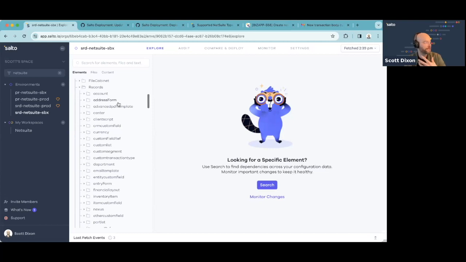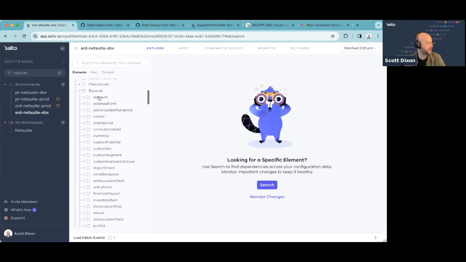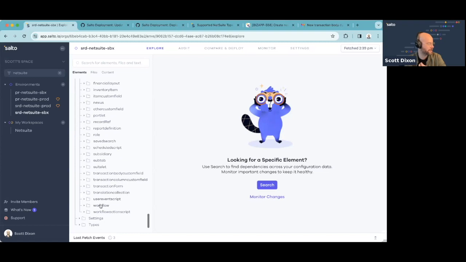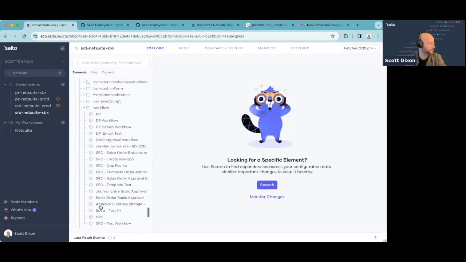So once you run a fetch in Salto, the Explore tab is going to be populated in a file-like structure to show you what you've got set up. So for example, I'm here in the records folder, and each of these types here are the individual metadata types. And then if I open them up, let me actually go down to the workflows. These are each individual instance of a workflow that I've got set up in my sandbox environment.